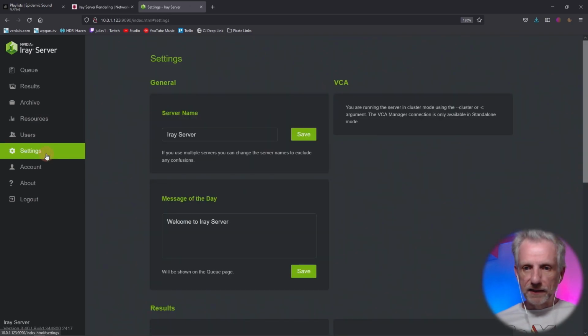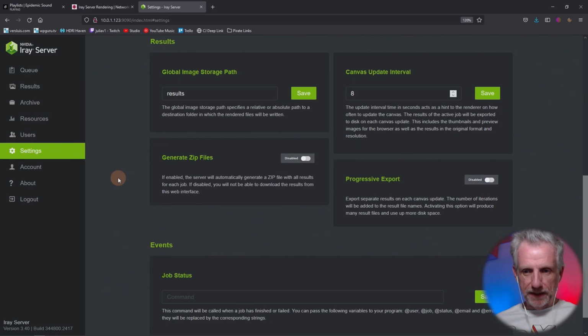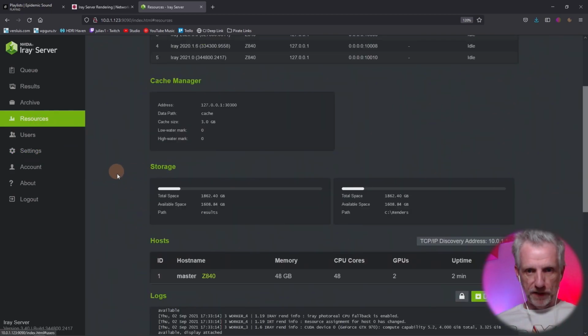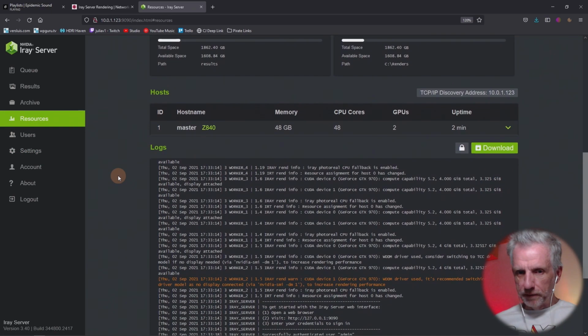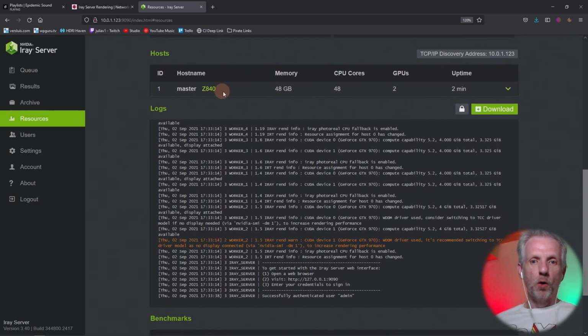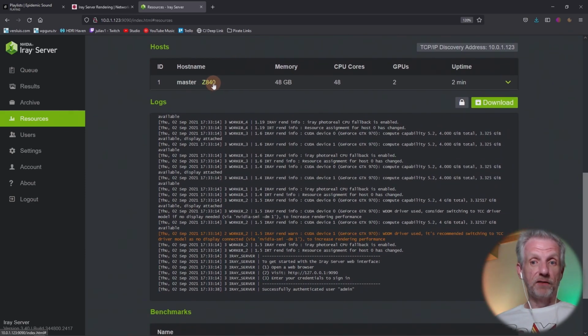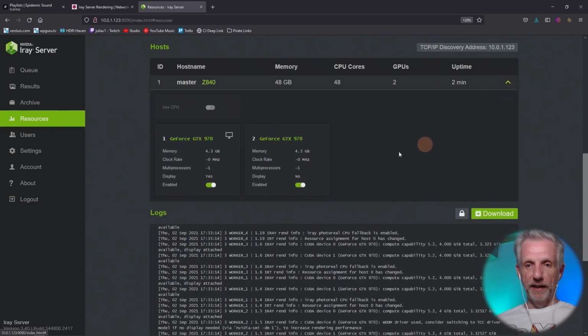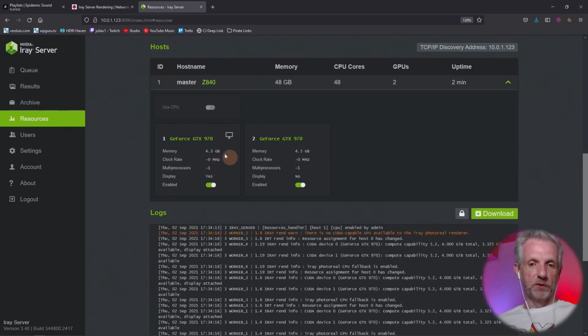If I go under settings now, was it settings? No, it was under resources. There we go. It now tells me that my current host is one of my computers, the Z840. It has 48 gigabytes of RAM, 48 CPU cores, and 2 GPUs. I can also open that. It tells me what GPUs those are, and I can choose if I should use the CPU on that machine as well or not, or which GPUs I want to use on that system. So I can enable and disable resources on that remote system as I see fit. That also works in the standalone version.